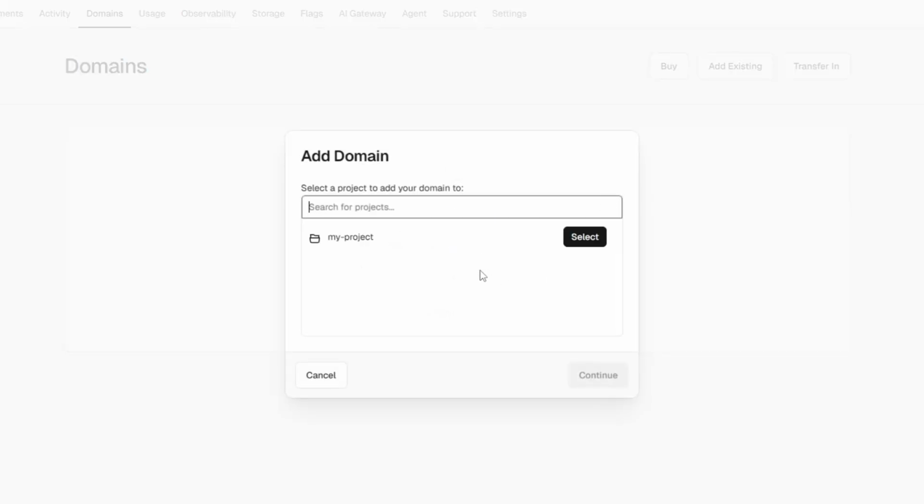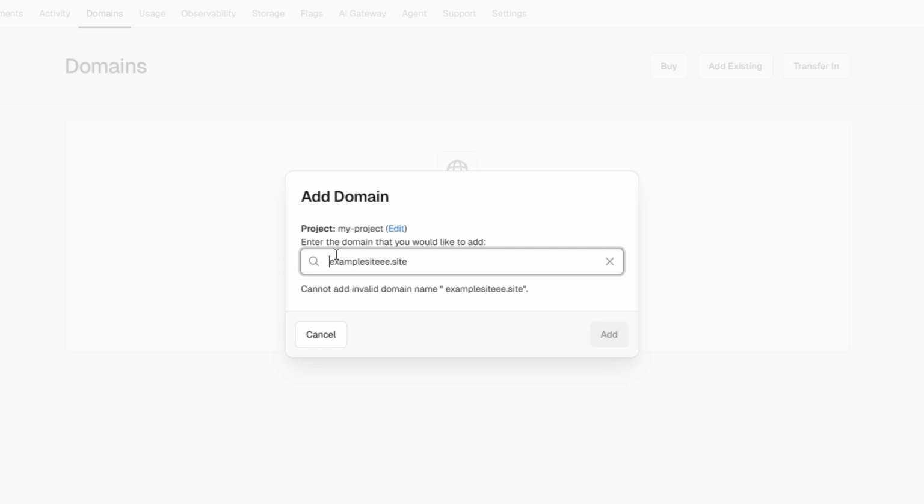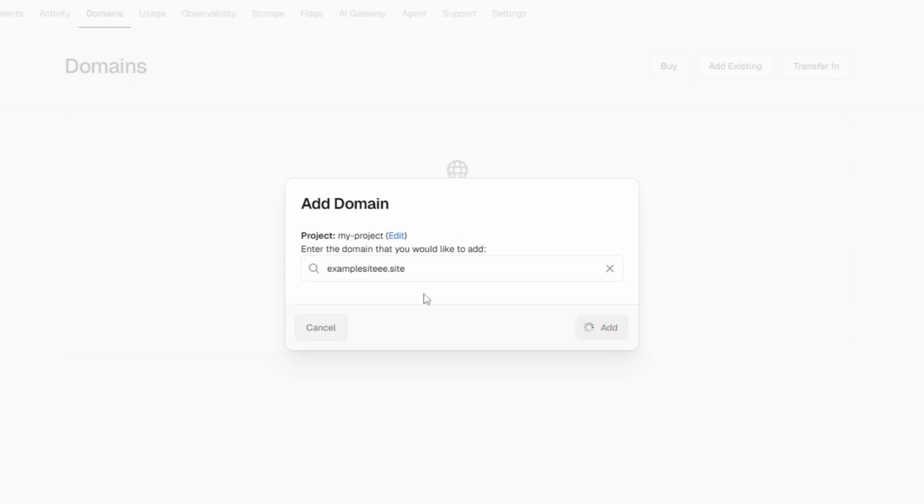Next, Vercel will ask you to select a project. Choose the project that you want to connect to your custom domain. After that, you will be asked to enter your domain name. Type your domain name in the field provided and click Add.